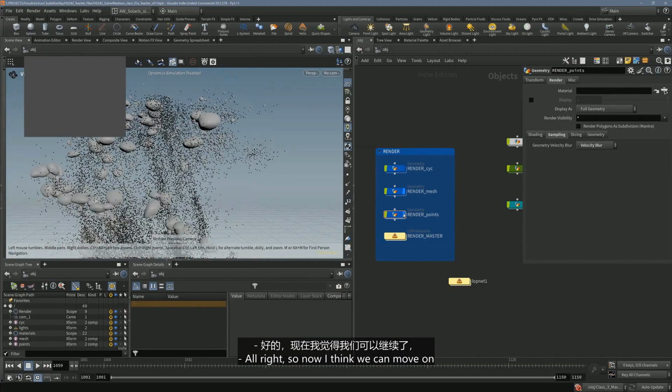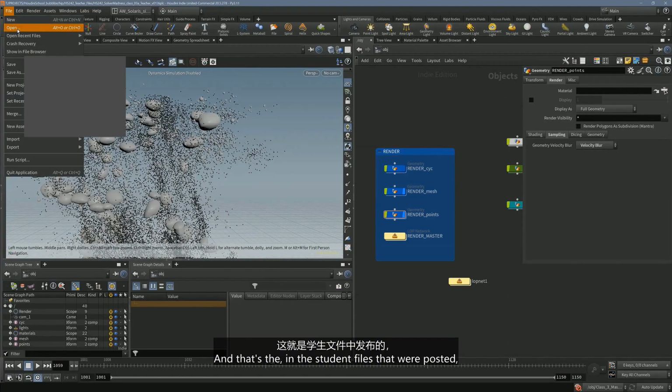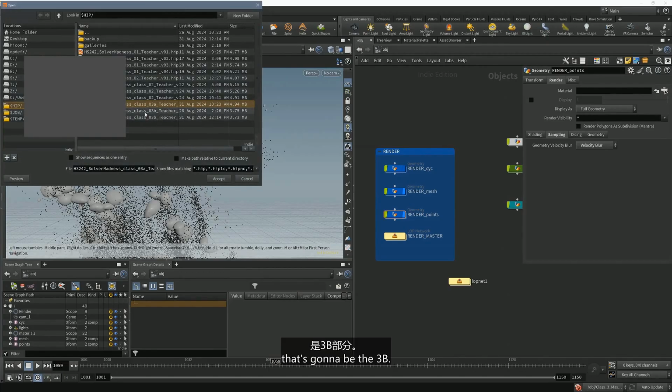All right. So now I think we can move on to the liquid head section of our course here. And that's in the student files that were posted, that's going to be the 3B. So let's open this.